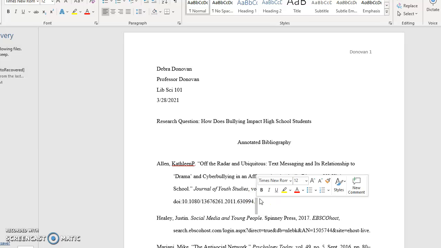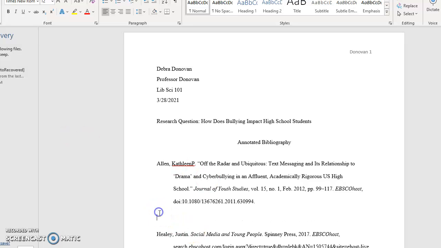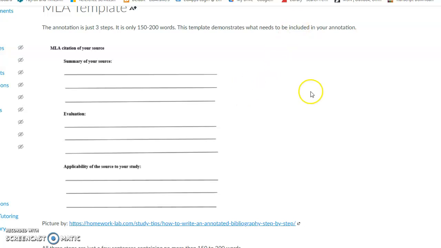So just click right after your first citation. And you're just going to start putting your annotation in there. You're going to start with the summary, then do the evaluation, and then do the reflection. I'm going to show you this template right here. I like this template just because it shows you that you don't have to write a whole lot of content. It will literally just be a few sentences in each thing, 150 to 200 words.